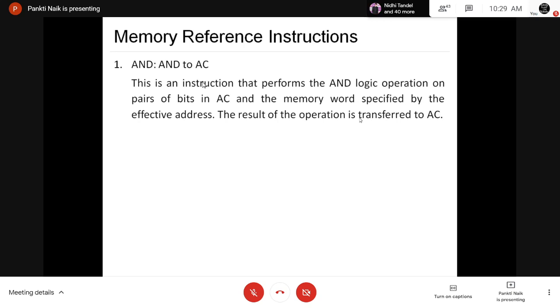Now the effective address of the instruction is in the address register AR. Whenever at time t2, I is equal to 0, or during time t3 when I is equal to 1, the execution of the memory reference instructions starts with the timing signal t4.